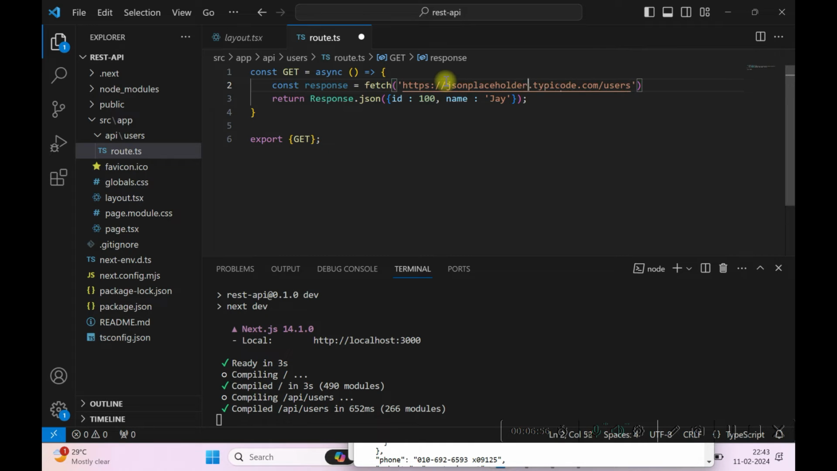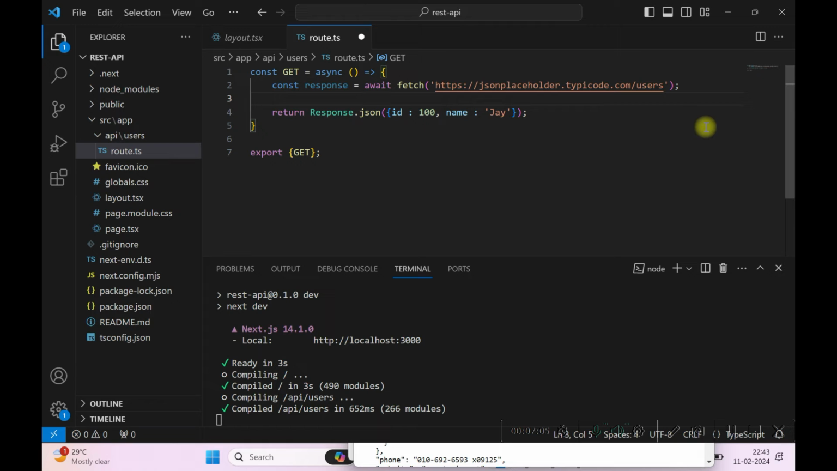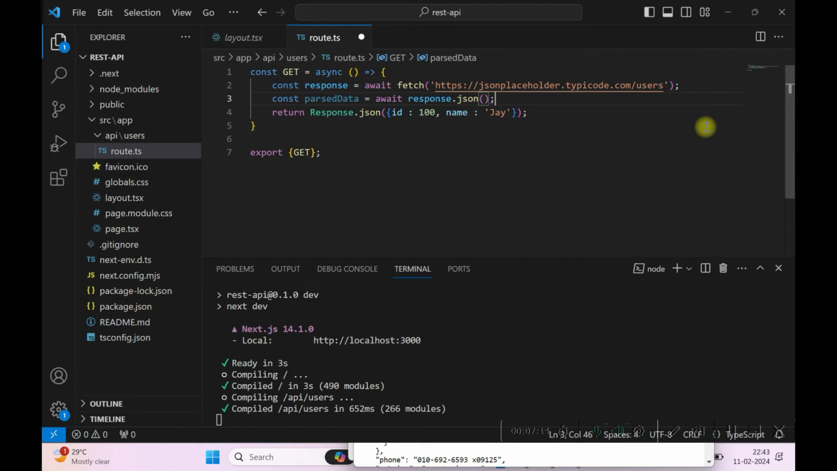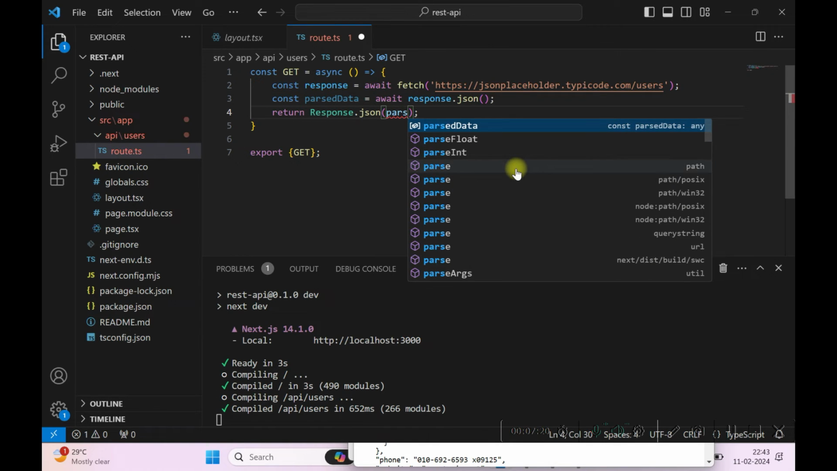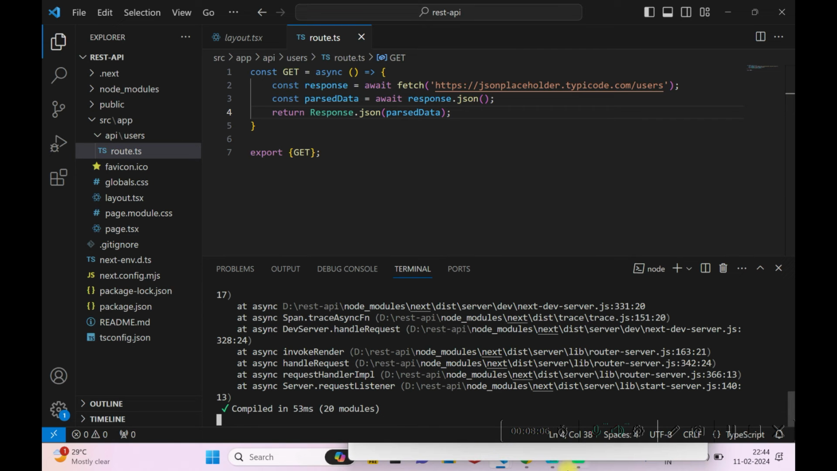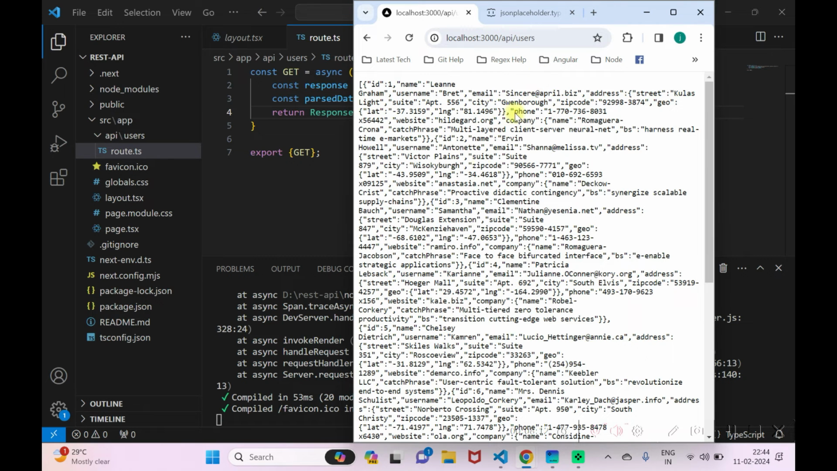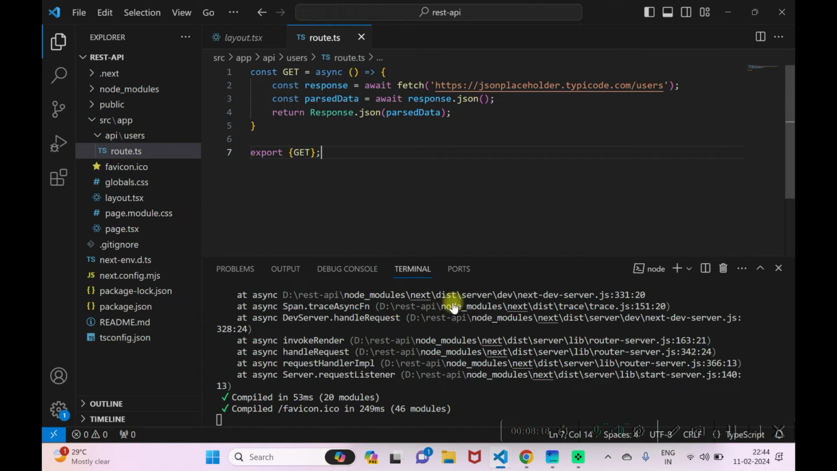Yeah, I'll just put it in here, and we can put in an await here. Await, that should fetch the data. Parsed data will be await response.json(), and we can return this parsed data here. Okay, parsed data. I'll just save this. If you go to the browser, you should be able to see. Yeah, we are able to see the data here, right? That's the JSON data. That's how we have written a GET request here.